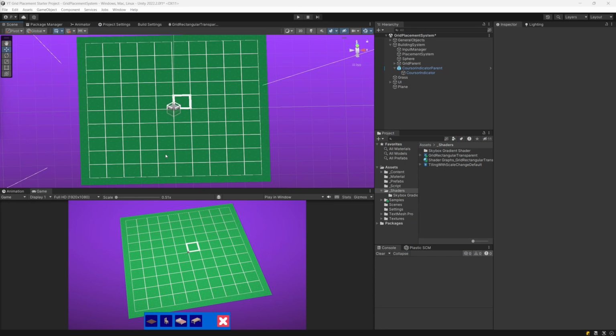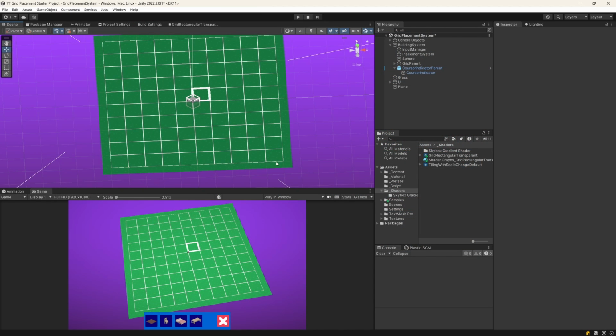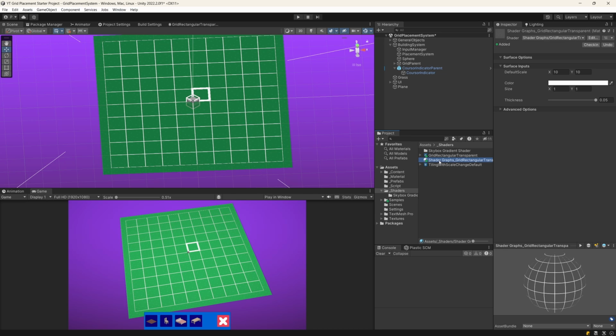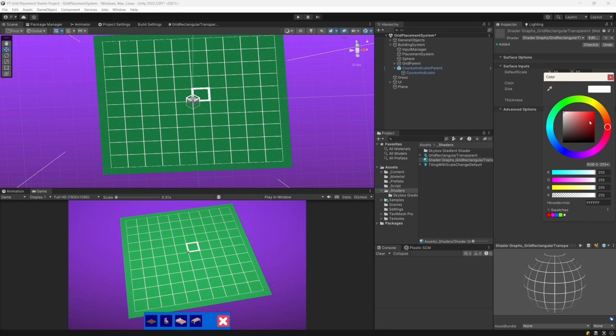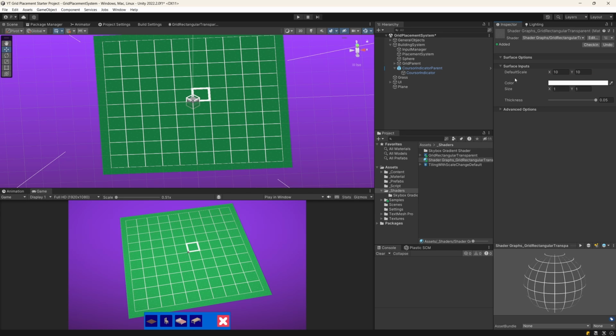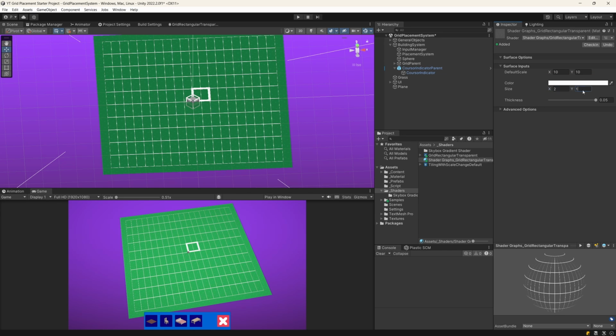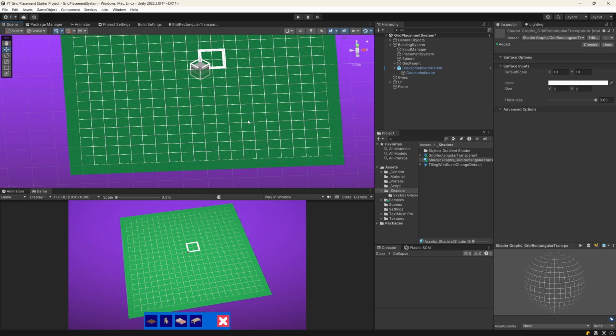Now, the result is that we are seeing the grid that contains 10 by 10 cells. If you want to modify it, we can go to the material in the projects tab and we can select the thickness and modify the thickness. We can change the color here and we can also change the size. If we set it to be 2 by 2, we are obviously going to have more cells.